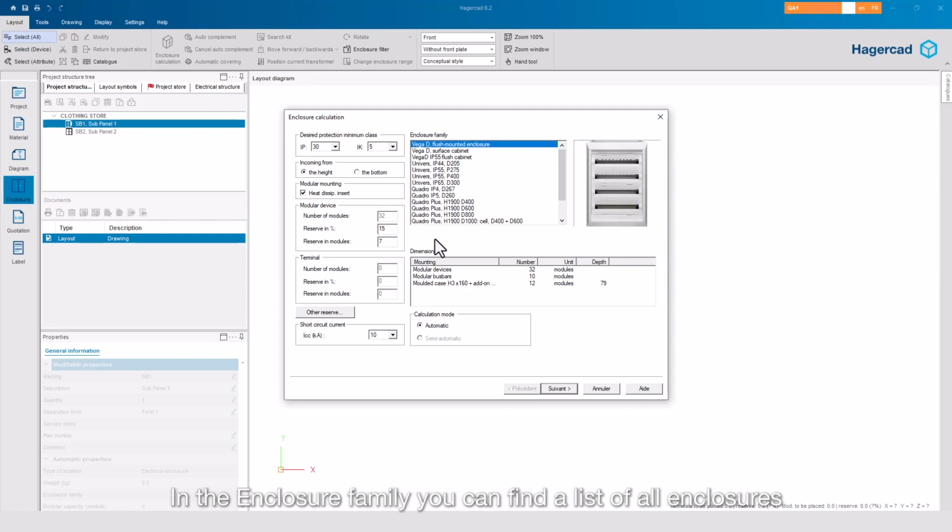In the enclosure family, you can find a list of all enclosures, which may contain the material from the material list. The degrees of protection IP and IK can be completed in order to be used as a filter for the enclosure family. Then you can define if the incoming is from the height or from the bottom.